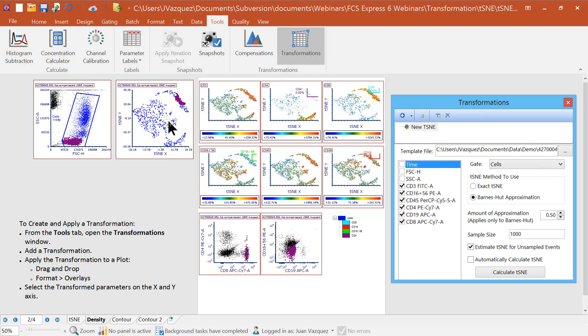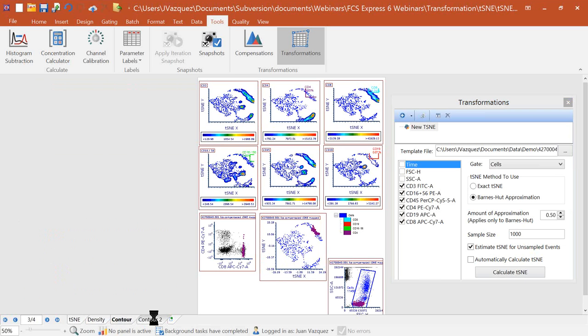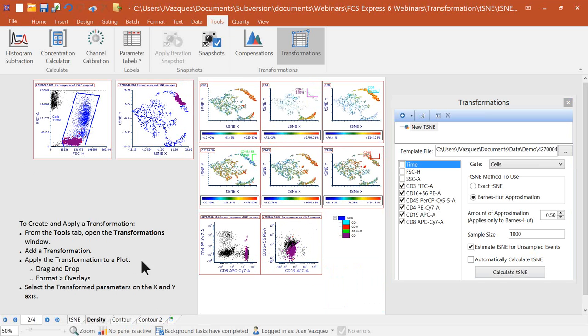Okay, so what I have here is a combination of color dot plots, some density plots, and some contour plots that just have different coloring patterns to them. But what I want to show you is that on these particular tSNE plots, we can create gates, and we can gate different clusters of interest. And using a lot of the tools that are available in FCS Express, we could emphasize those events.